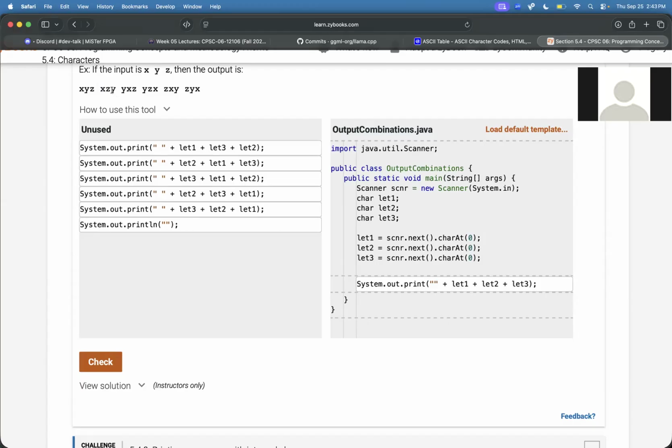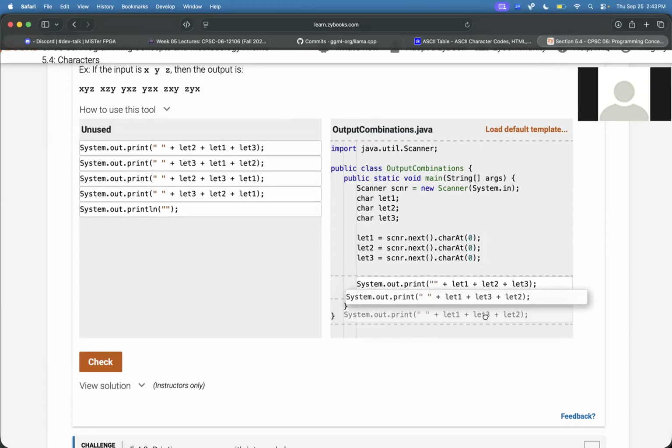And remember that X, Y, Z is 1, 2, 3. So this one is 1 first, right? X is 1, Z is 3. So 1, 3, 2. So we need to look for 1, 3, 2 here. So actually, that's this one, 1, 3, 2.